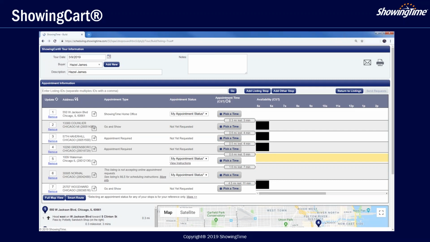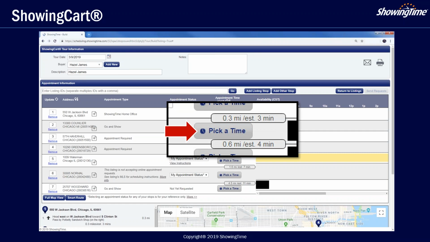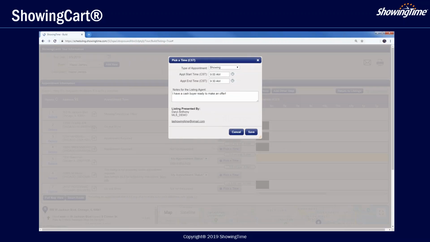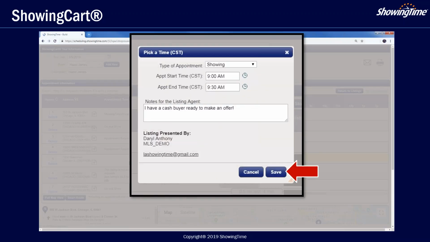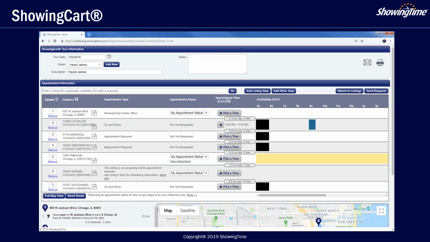And then since we have our tour route set, the last thing to do is select a start and end time for each of the listings. So we'll click the Pick a Time button next to the first listing, select the type of appointment, a start and end time, add any notes, and then click Save. And now that you've selected the appointment time for the first listing, go ahead and do the same for the remaining listings, and then all your appointments are going to line up nicely on the right-hand side.